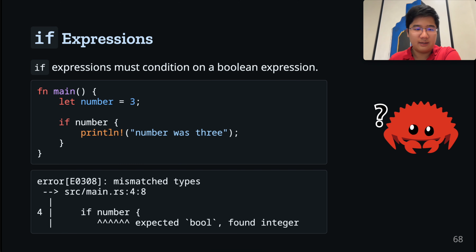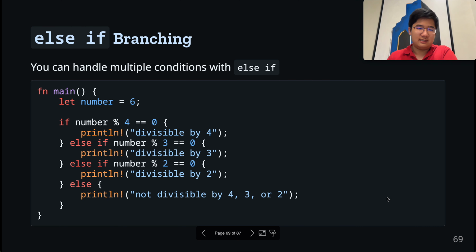This is pretty standard. If expressions must condition on a Boolean expression. So unlike other languages where there's truthy and falsy values, we don't have that. You can only have Booleans in if statements, which I would argue is a very good thing. Again, Ferris is confused and sad and doesn't like what he sees. Or it sees, sorry.